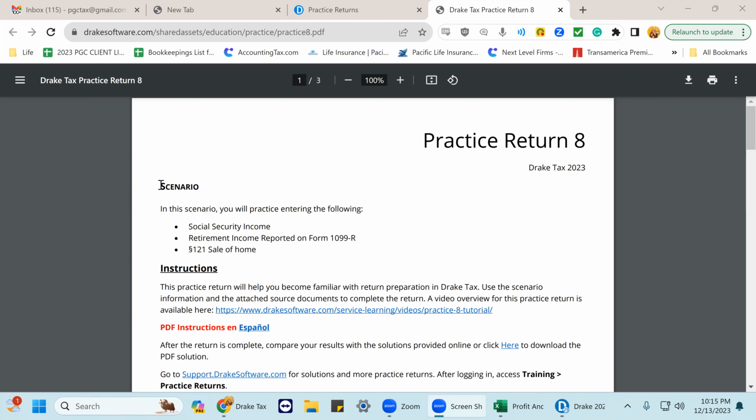In this scenario, you will practice entering the following: Social Security income, retirement income reported on 1099-R, and Section 121, sale of home. That is the Internal Revenue Code Section 121, sale of home. Now, this is a primary home.